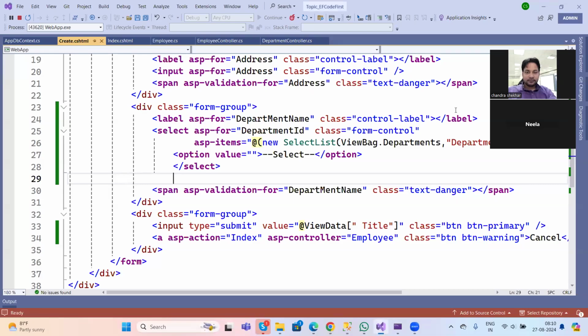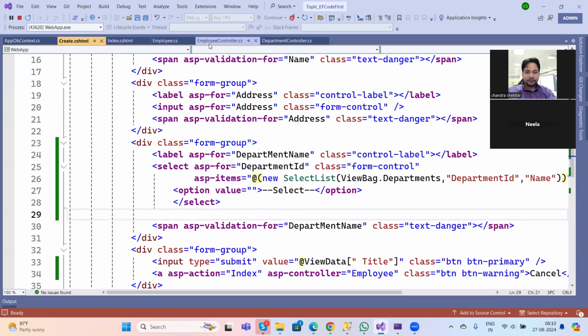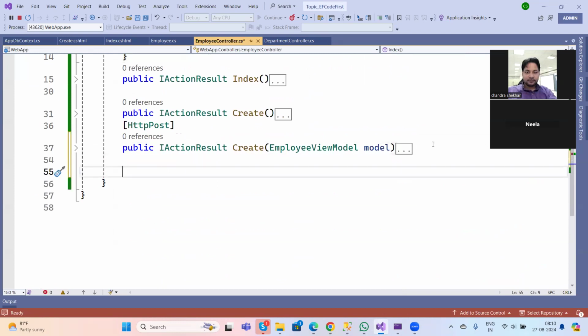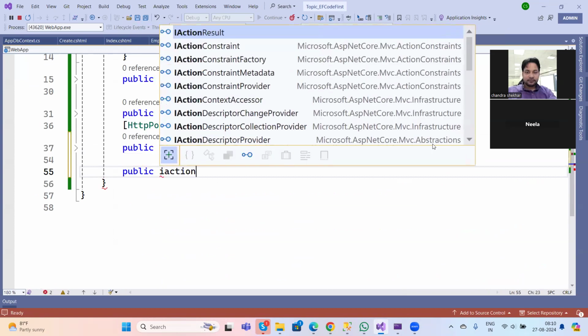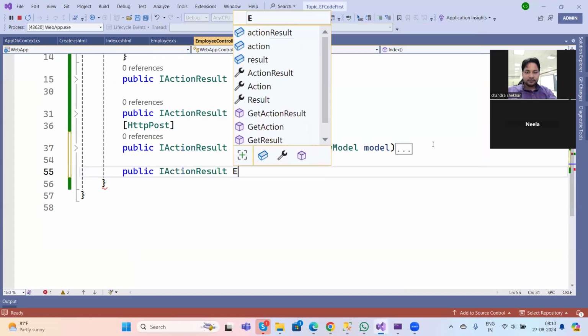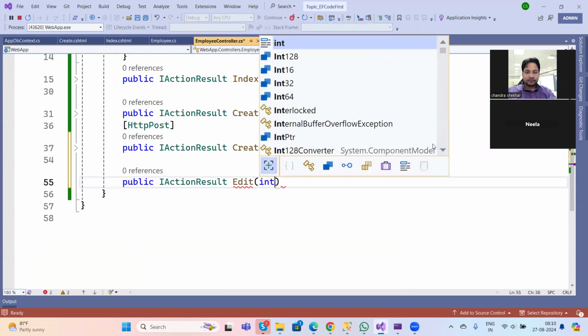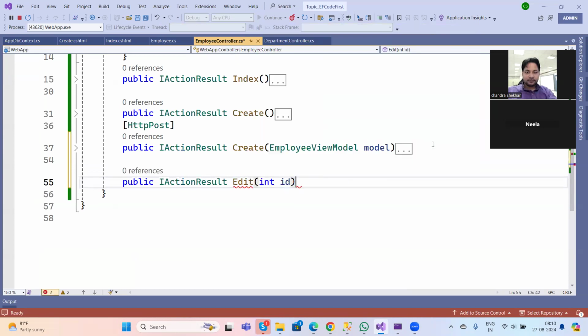Okay, in the last session I created the employee list page and the create page. In this session I will start edit and delete. For that, go to the employee controller and write the code for the edit. Public IActionResult Edit, pass the ID, int ID.